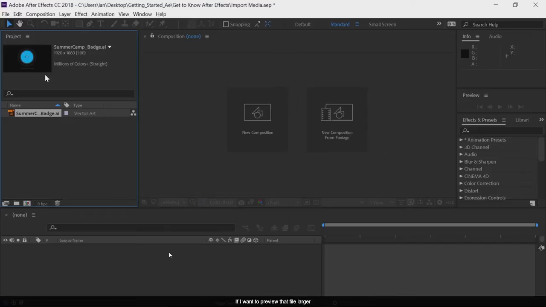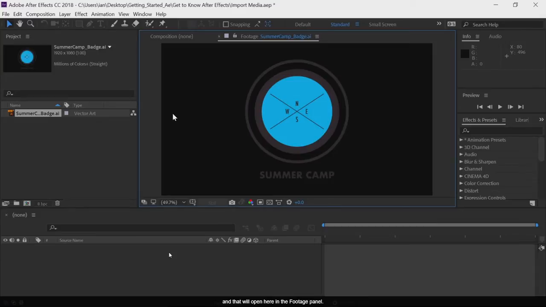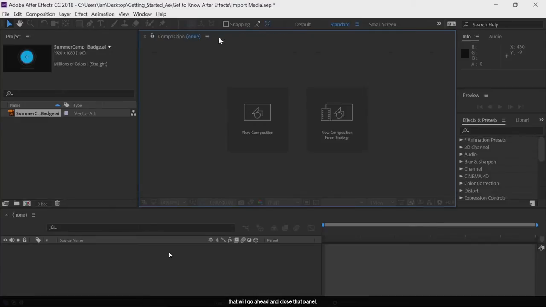If I want to preview that file larger, I can go ahead and just double click directly on the file, and that'll open here in the footage panel. Notice it looks like it's the composition panel, but it's really not. See the white line under the footage panel? This is letting me preview in the footage panel. If I click this white X to the left of the word footage, that'll go ahead and close that panel.